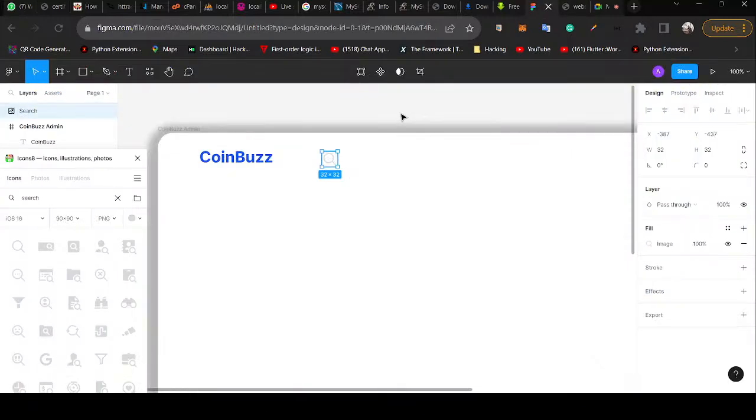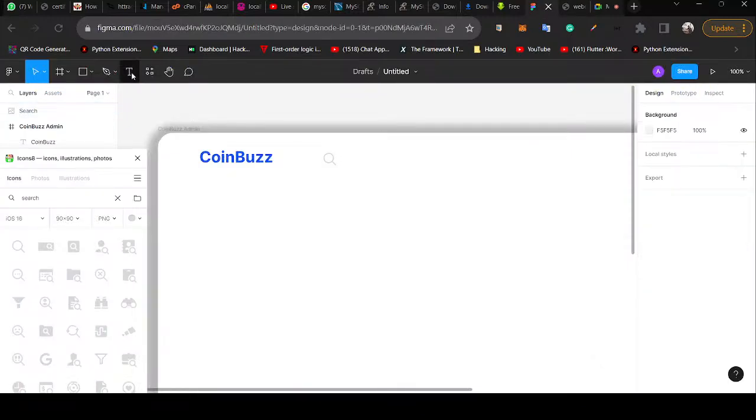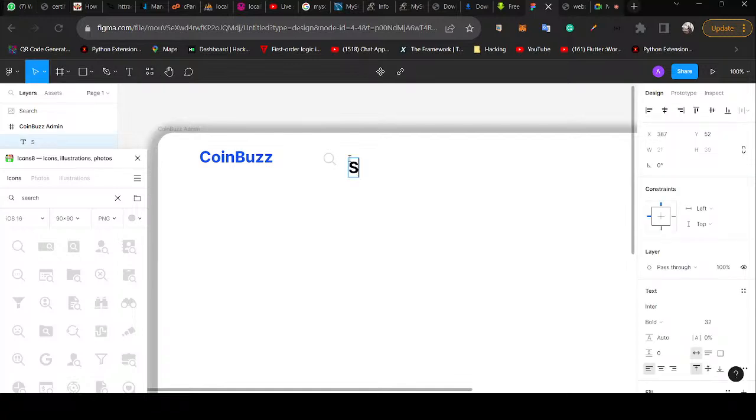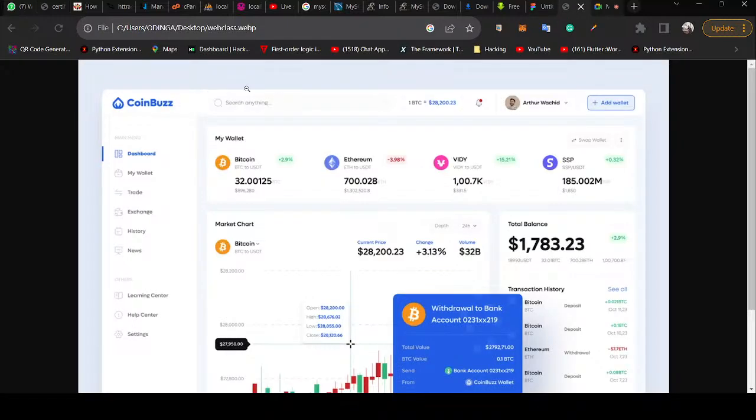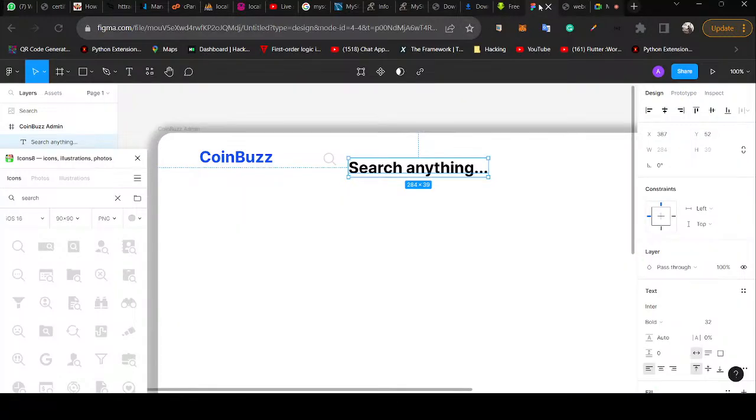So then, next thing I'm going to do is type search anything. I'll come here, I'll type search anything. Okay, so then looking at the search anything, it doesn't look like what we have here, does it? Exactly. So we have to make sure that it looks like that.